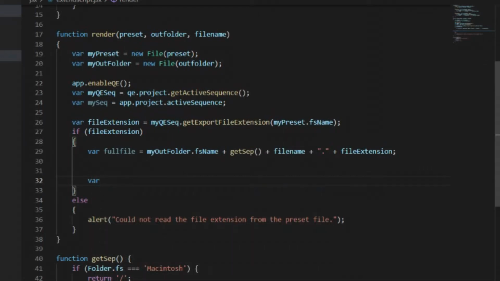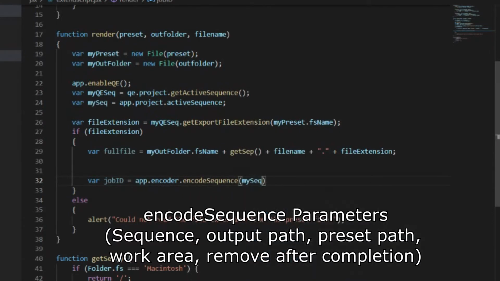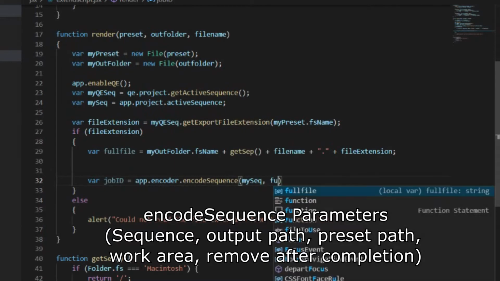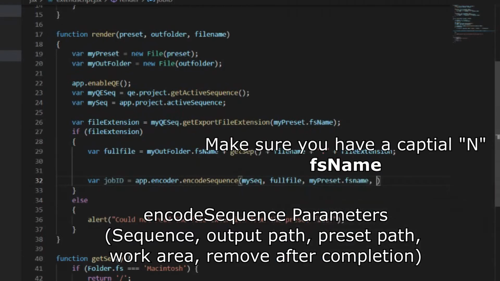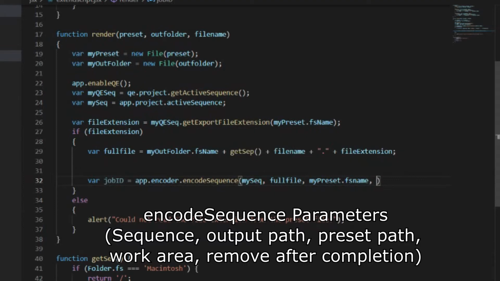So let's put var jobID equals app.encoder.encodeSequence. Then mySequence is the sequence we are going to be rendering. Then we are going to pass it the full file name. Then we're going to pass it the preset name. And then we are going to tell it what we want it to encode. We actually have 3 different options here, and I'm going to put all 3 options listed, even though we're going to comment out the second 2 for right now.